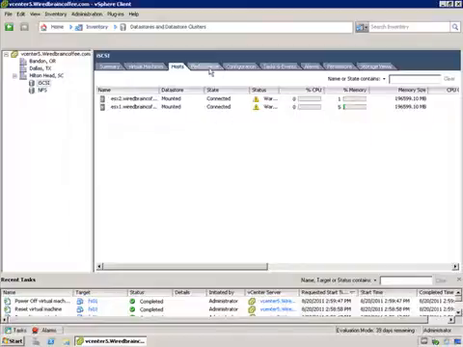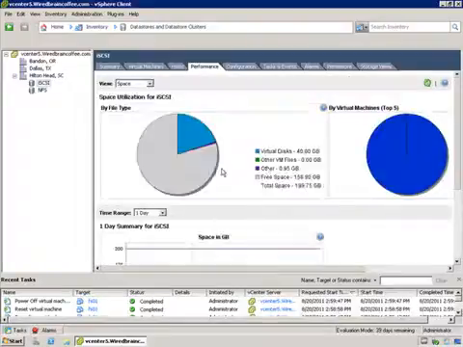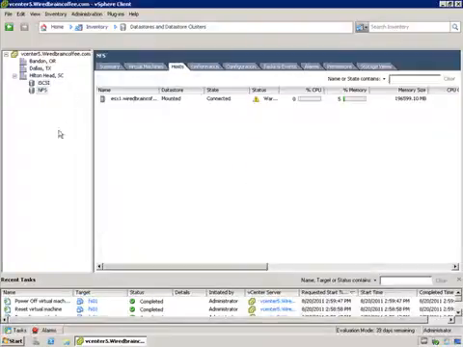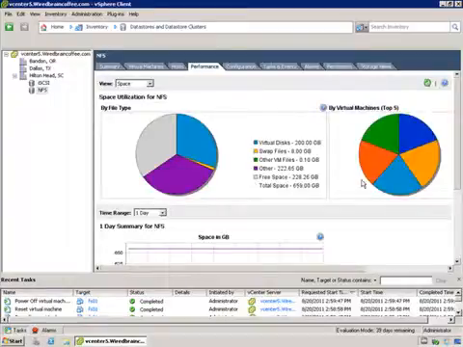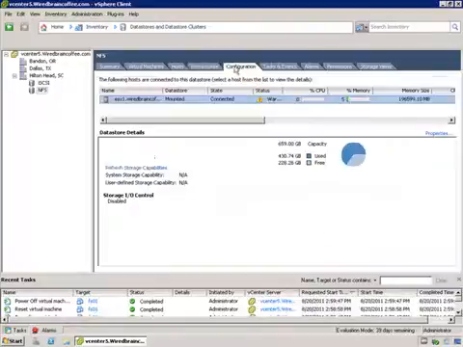If you go here to performance, it gives you some nice charts on what's going on. Actually, the NFS ones have more going on here, so it gets a little more colorful. See? Again, it gives you the ability to take a look at what's going on. You want to pay attention to latency here. Make sure latency is always low.